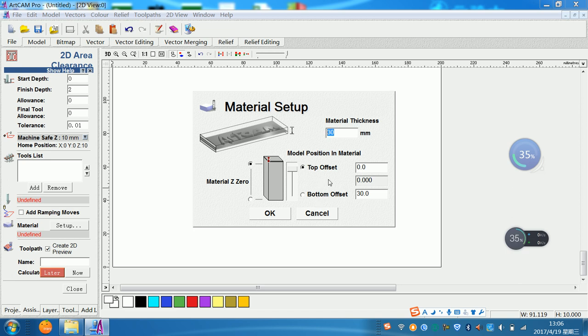But if I choose thickness, what will happen? Okay, I have thickness 2. Then I choose this one. What will happen?